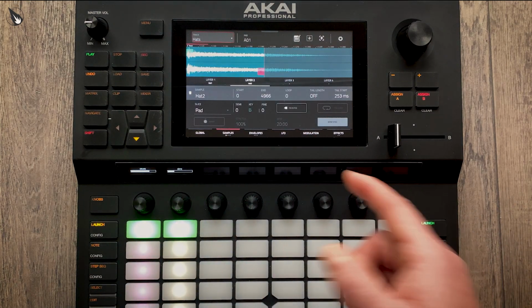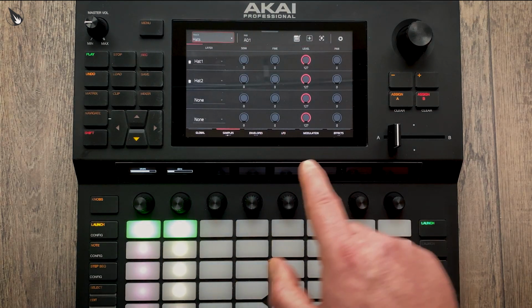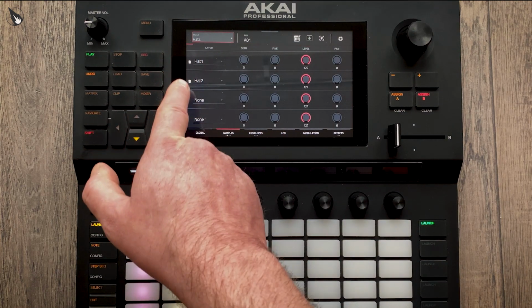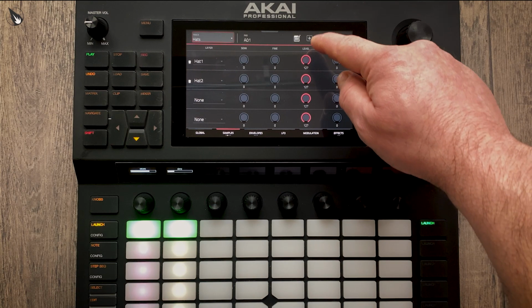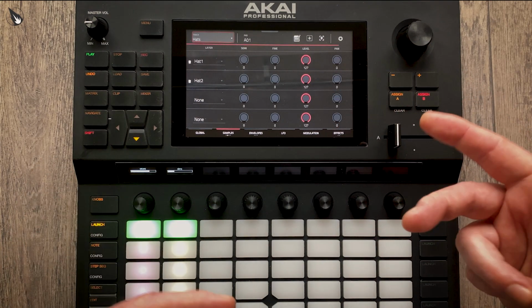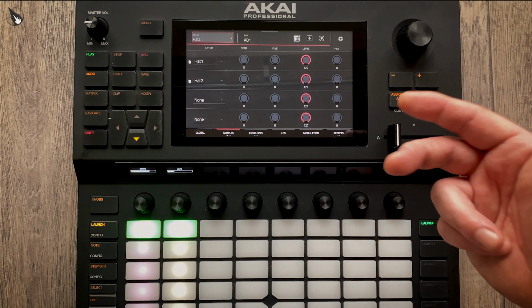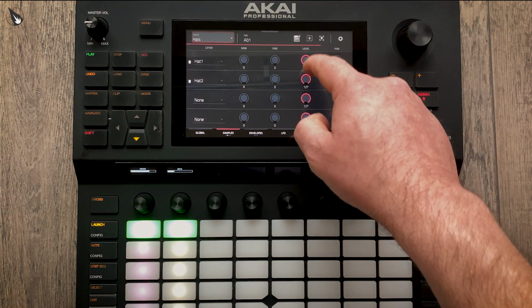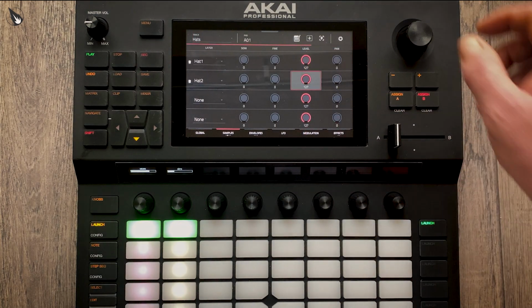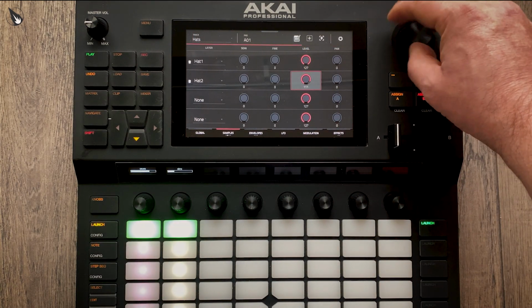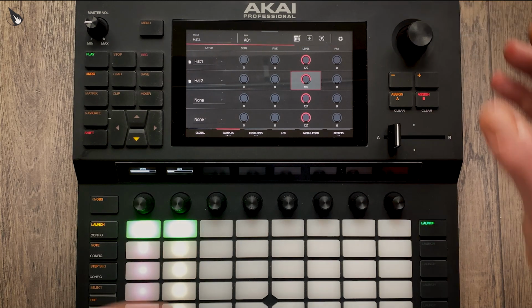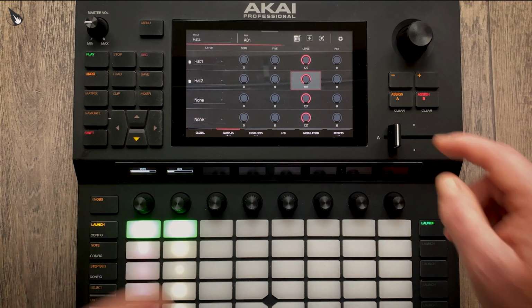If we go back to the sample tab, we can press it again, and we can see our two sample layers here, hat 1 and hat 2. And we've got controls for changing the settings for those two layers. So what sounds quite nice is if we change the velocity on one of them so they're slightly different. So that is again starting to sound slightly more natural to me.